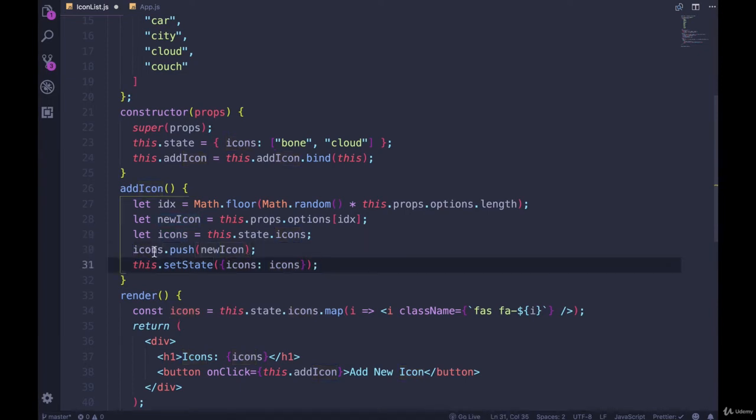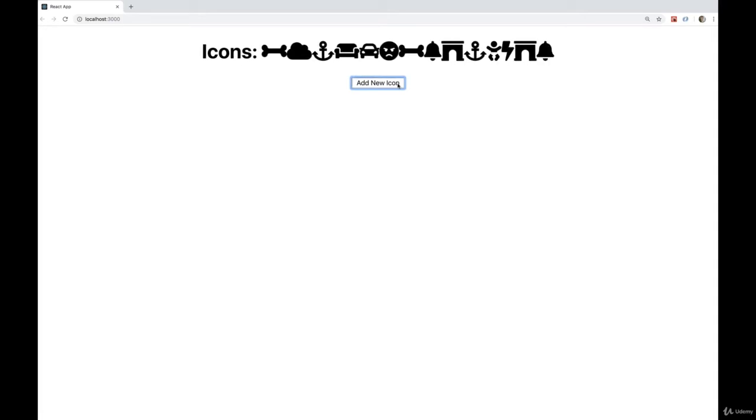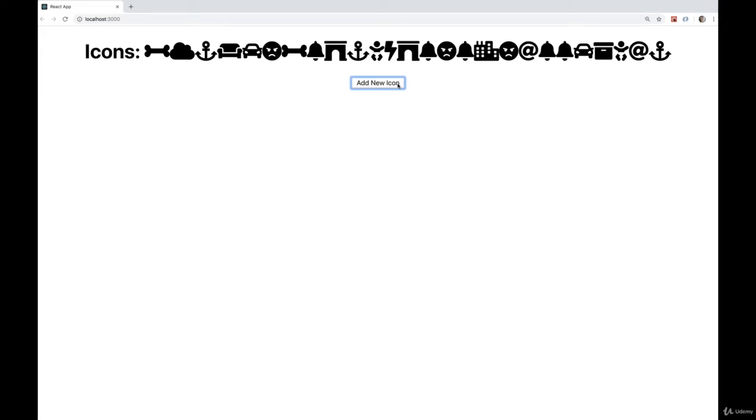I guess it's kind of confusing. I used icons here twice. So we could call this oldIcons or something. But it doesn't matter because this is not the way that we're supposed to do things. If we take a look, it will work. And that's kind of the annoying thing. There's not necessarily a problem here, but just remember, this is not how we're supposed to do things. Well, supposed to is the wrong way of putting it. This is not the right way of writing React state updates.